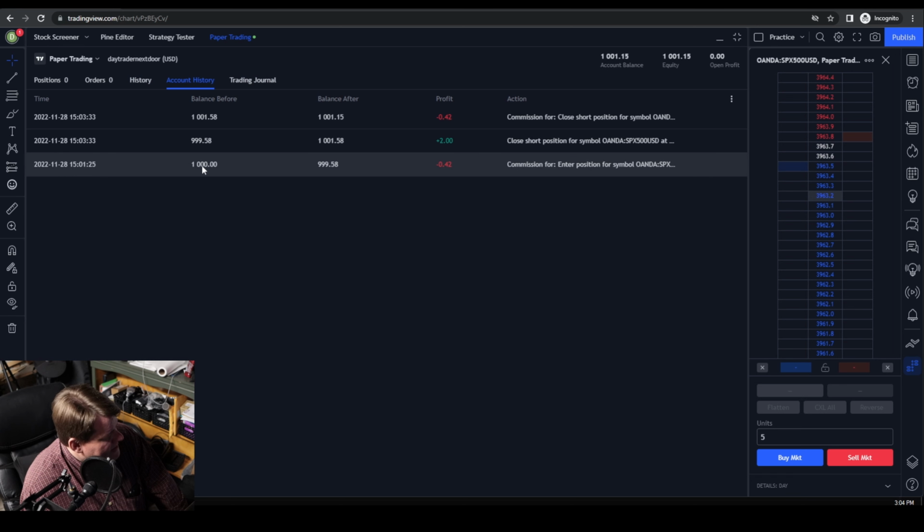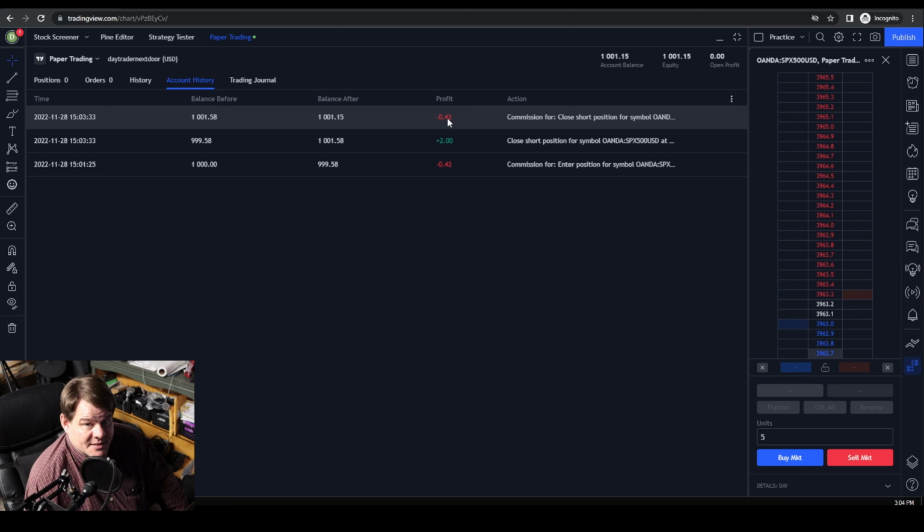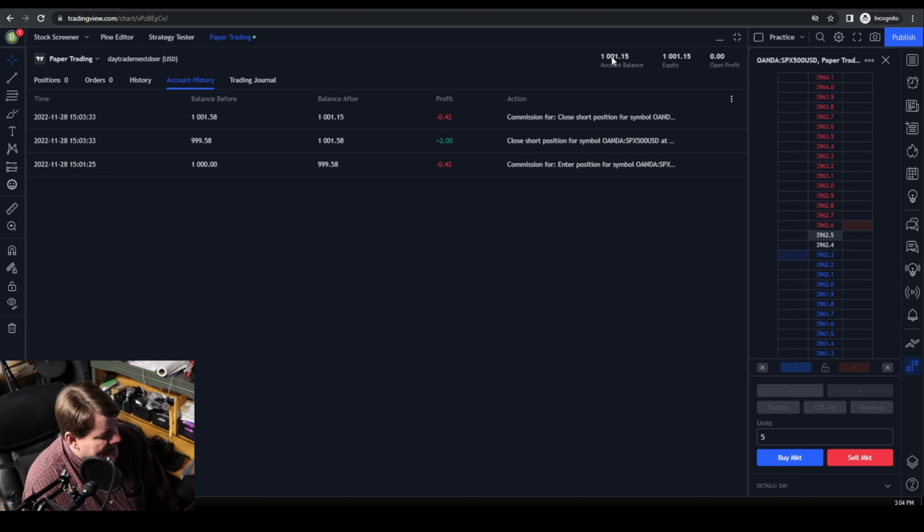So we place the trade here. We have $1,000. We place the trade. We pay 42 cents in commission. So we now have $999.58. Okay. We close the trade at this price. We've made $2. So our balance is now this, and then we pay our commission on the way out. Okay, so then the balance after, $1,001.15. So we made $2, and we paid 85 cents commission. There. And now you've got a realistic sized account that you can practice on.